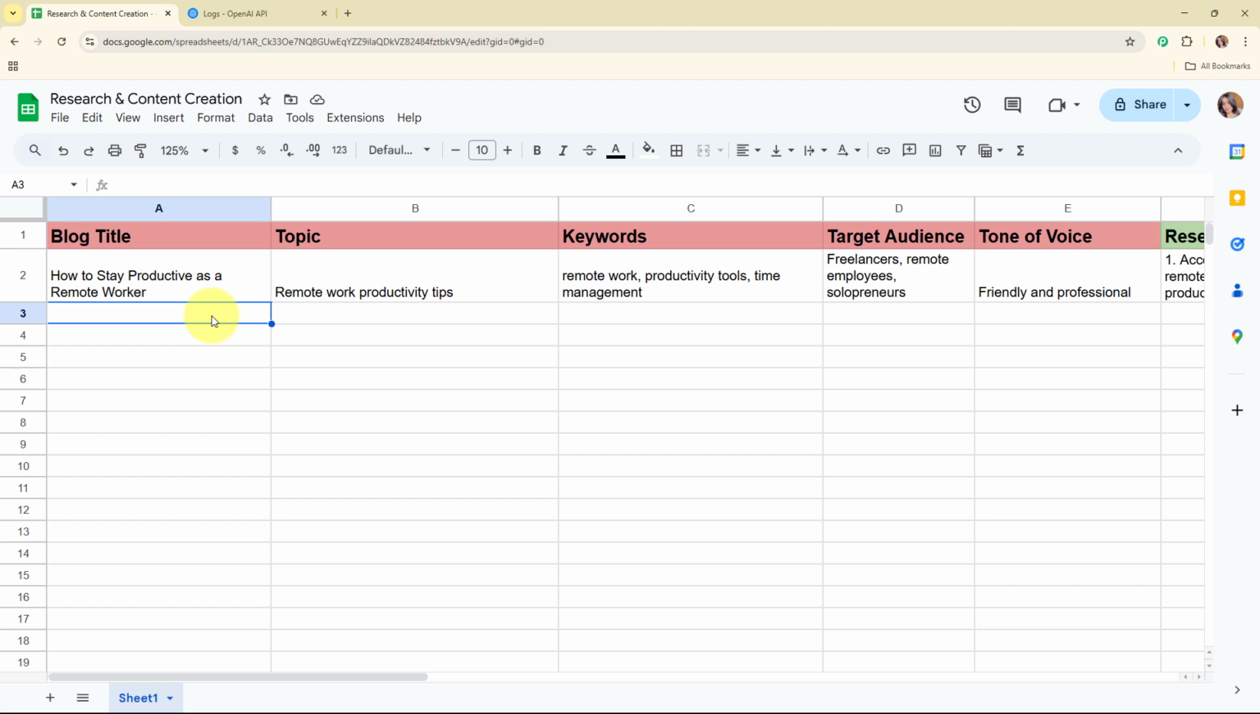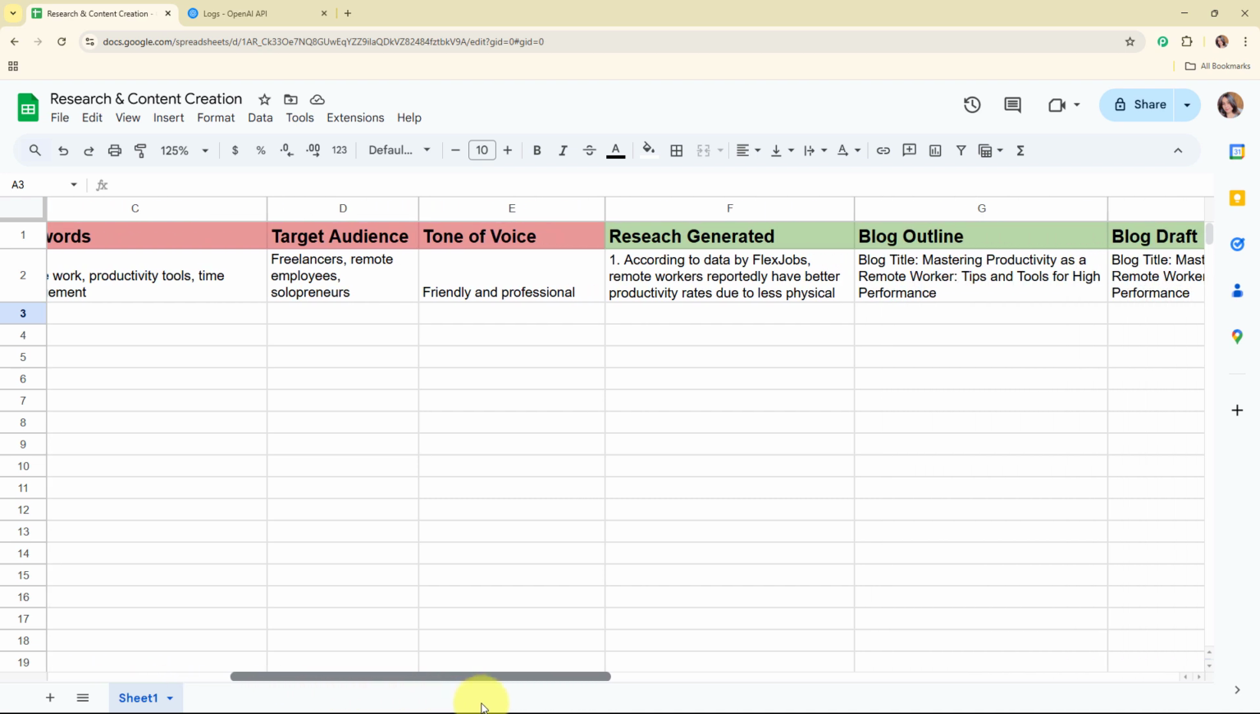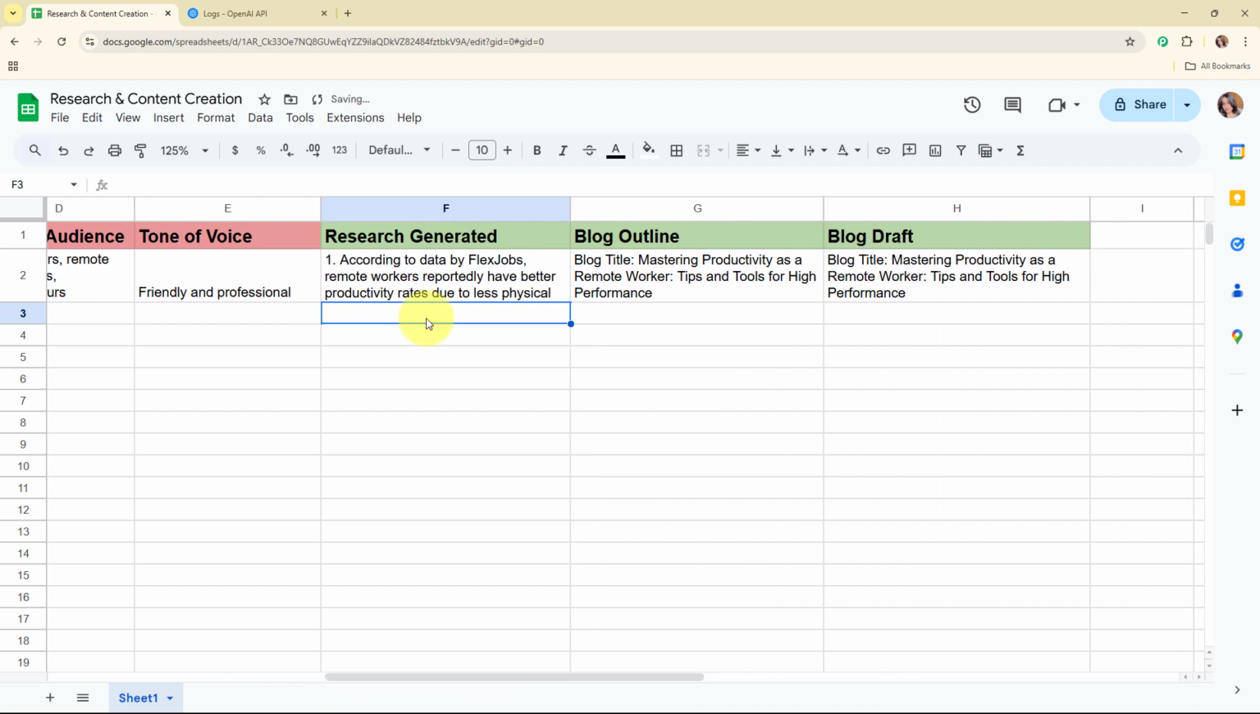Alright, so here on my screen you can see my Google Sheet that I've already created with the name research and content creation. Here you can see the fields that I've added such as blog title, topic, keywords, target audience and tone of voice. And you can see some other fields as well such as research generated, blog outline and blog draft.